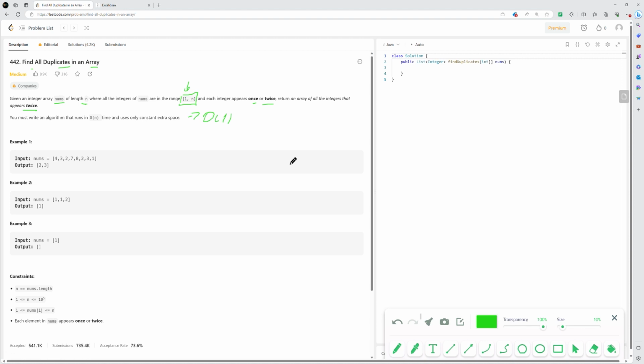And if we go through the examples, in the first example, we have 3, 2, 2, 3, which are reappearing. So they are duplicates. All other numbers are appearing only once. So we just return 2 and 3.